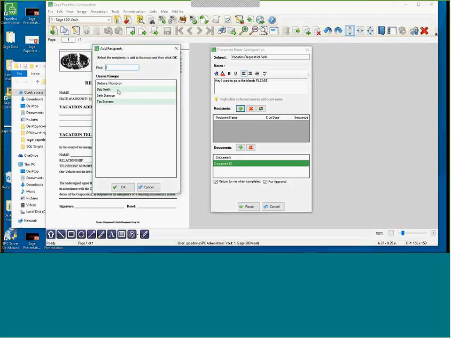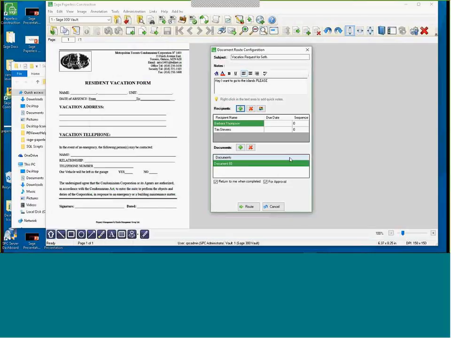You can have system-wide groups. So maybe you have a group called executive group, and you've got 4 or 5 people in it, at various levels and stuff like that. Individuals can set up their own groups if they want to. But for this particular one, I'm going to send it to Barbara Thompson, who's our HR manager, and she's the one that gets vacation request forms. And I'm also going to send it to Tim, who is my boss. So I'm going to pick both of those people. I'm going to say, okay.